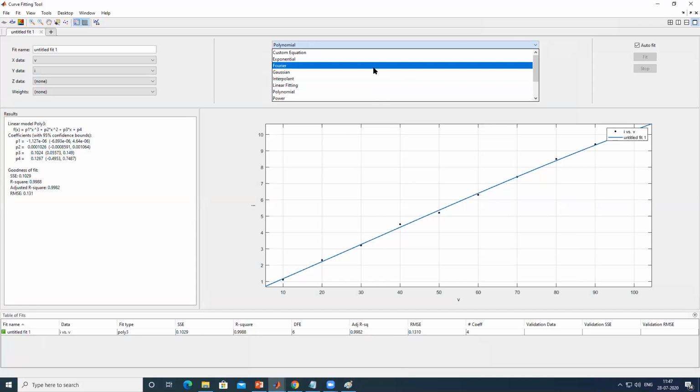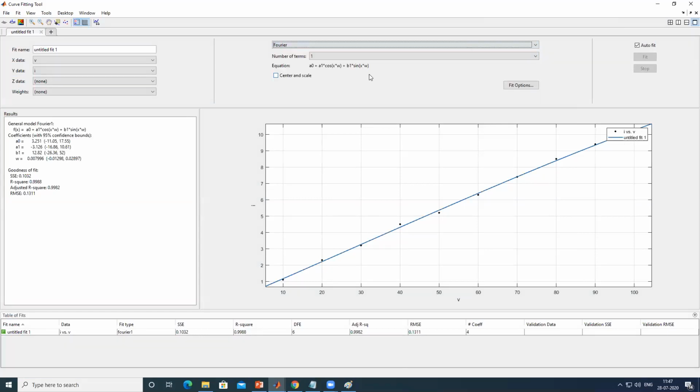The exponential part we have seen. Now, if I want to fit a Fourier graph, then the general equation of Fourier of 1 degree is like this: a0 plus a1 cos(x omega) plus b1 sin(x omega). In this case also, it gives a very good correlation.